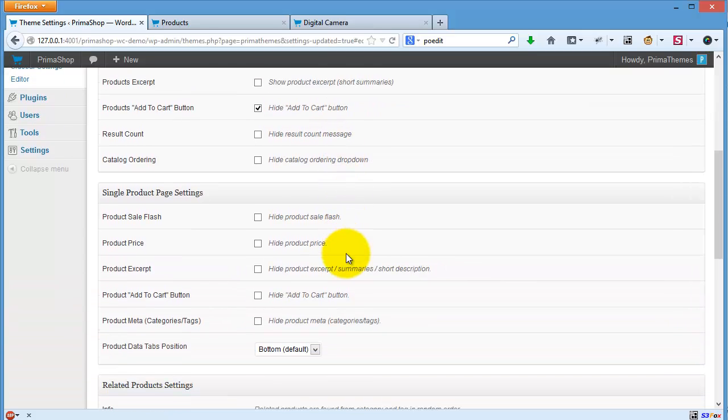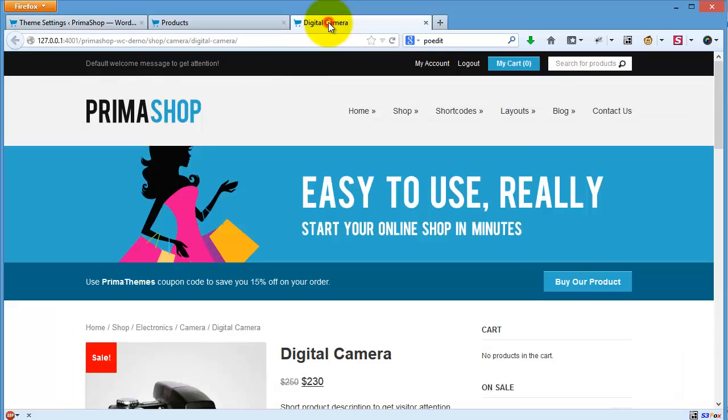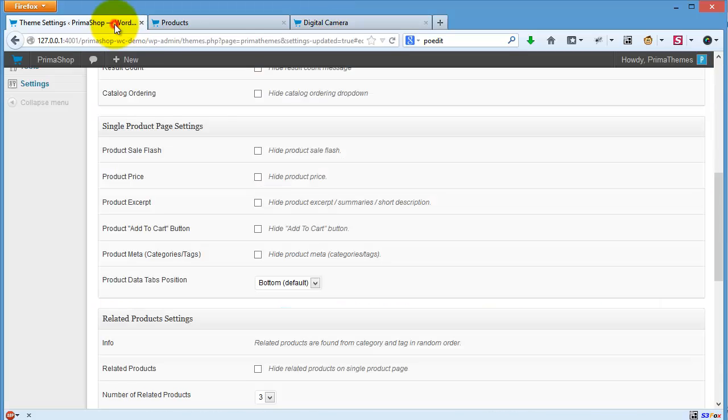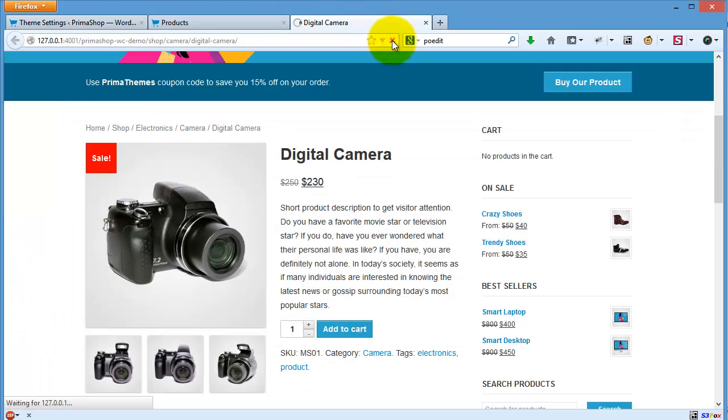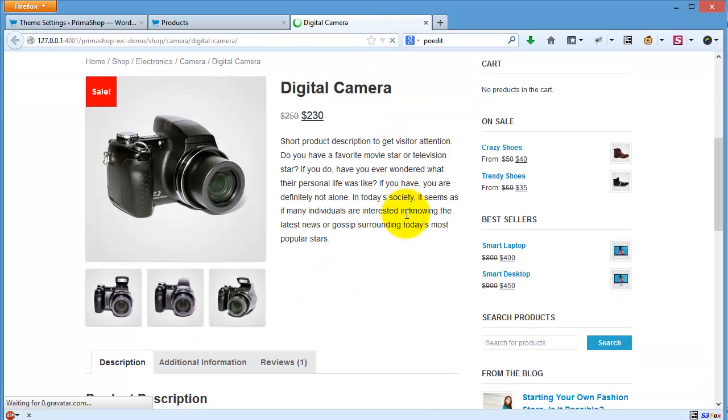And then for the single product page setting, you can hide sale flash, or hide product price, or hide anything. So for example, I want to hide product meta, categories and tags and other information, and I also want to hide add to cart button. This is only an example. Now you will not see the add to cart button.